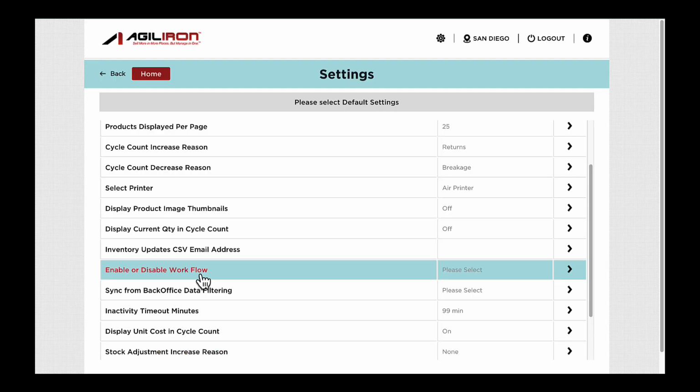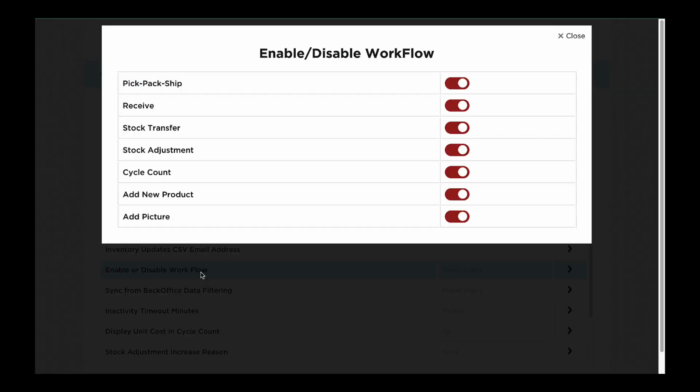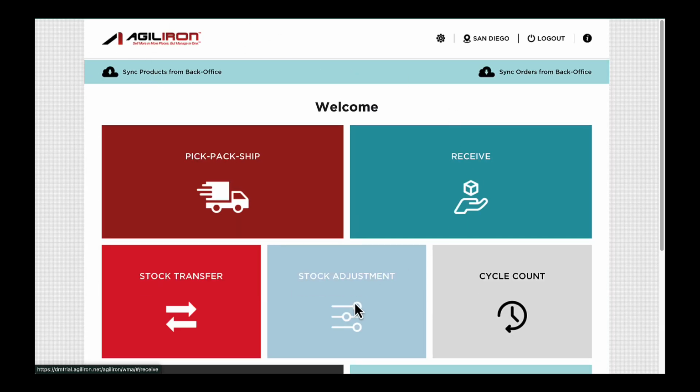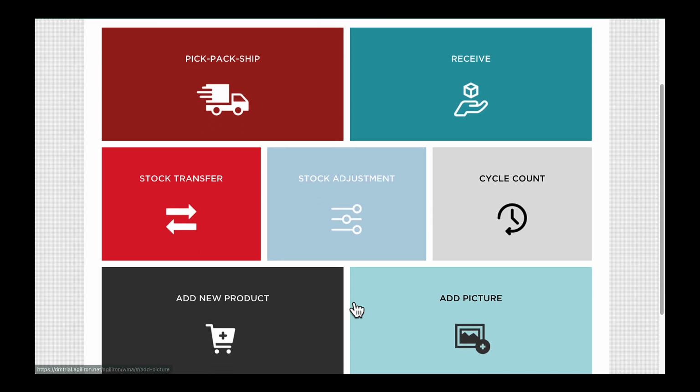Enable or disable workflow. By default, all workflows are enabled. But if you wish to disable a workflow, click on the toggle next to the respective workflow and close the window. For example, let's disable Stock Adjustment. Now when you go back to the home screen, you'll see that Stock Adjustment has been disabled.